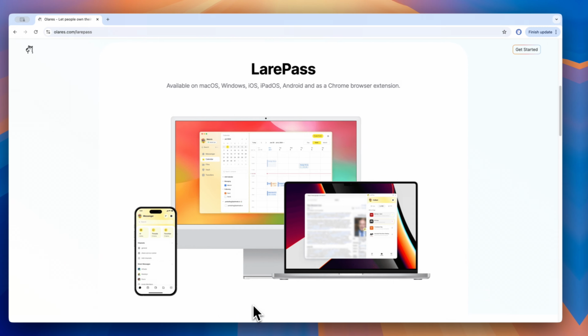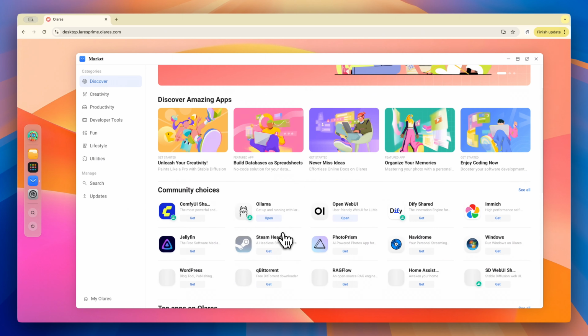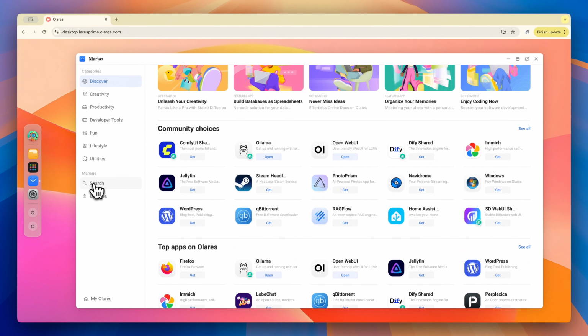Let's get started. Open Market. Find Jellyfin on the main page or search for it. Click Get and then click Install. Once the installation is finished, click Open to launch it.